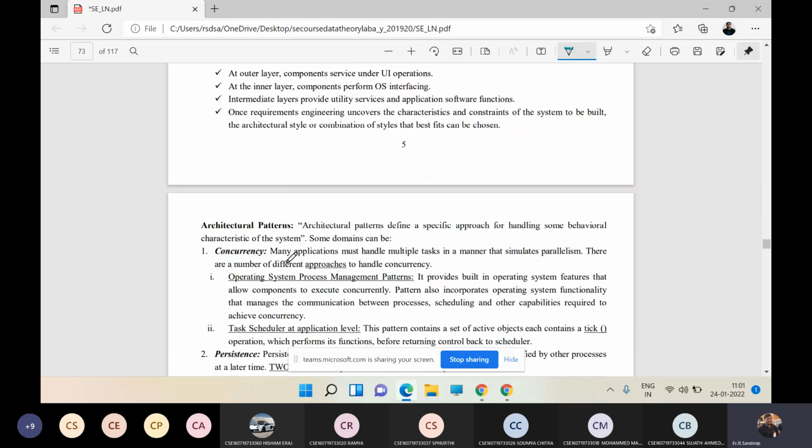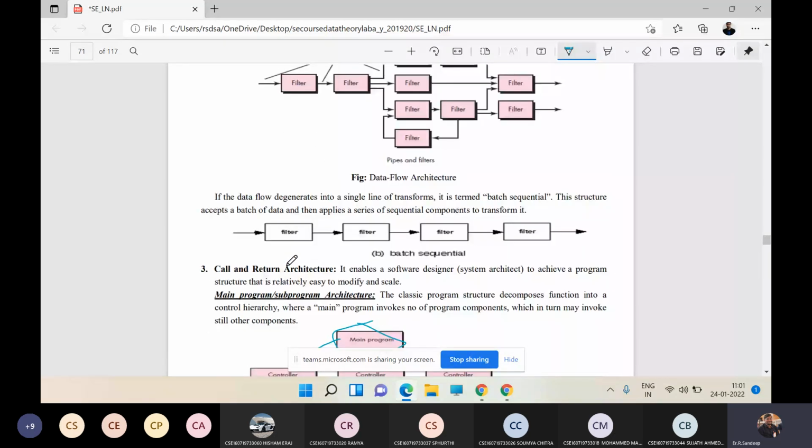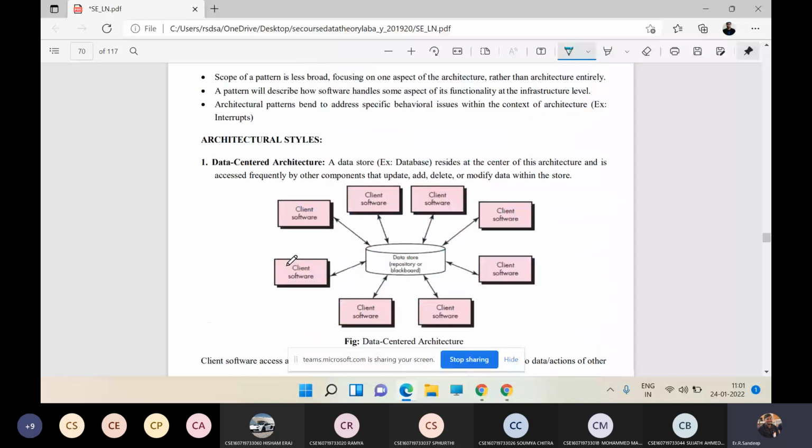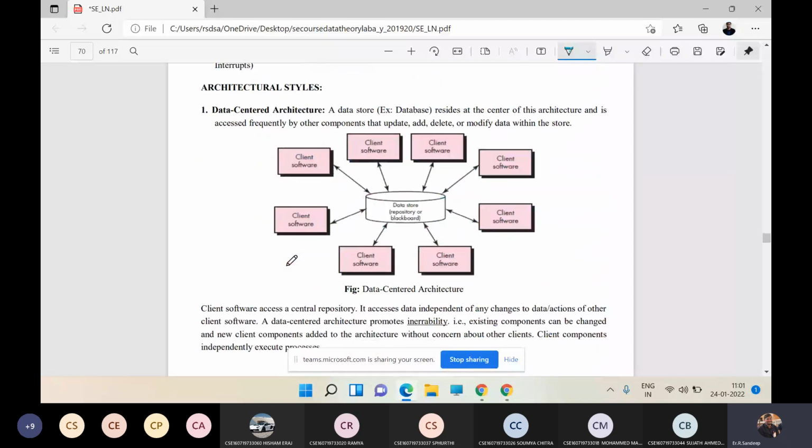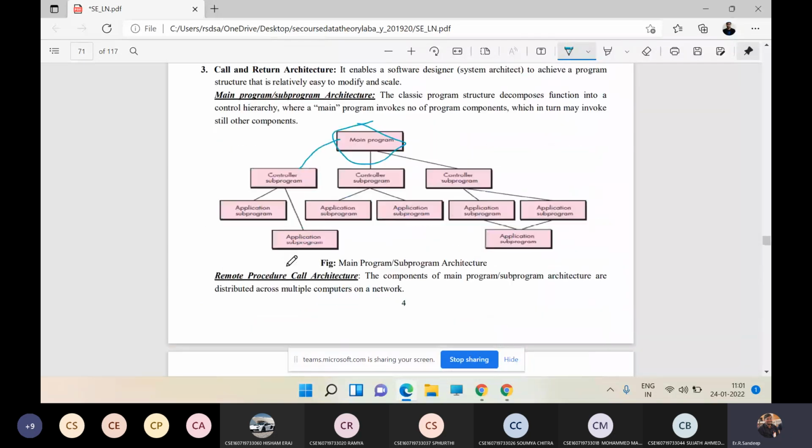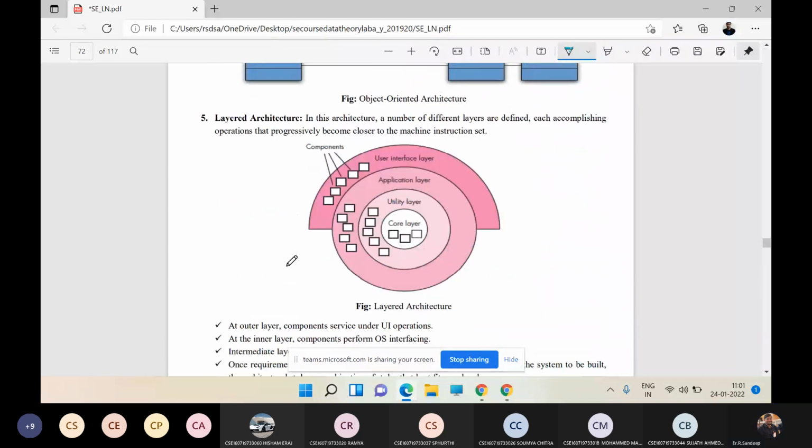These are the 5 main architectural styles which we need to explain with the help of suitable diagrams. This is a very important long answer question. In almost 95% of question papers you can find these architectural styles with suitable diagrams. So make a note of it: what are the various types of architectural styles, and explain with suitable diagrams. The 5 architectural styles: data centered, data flow, call and return, object oriented, layered.